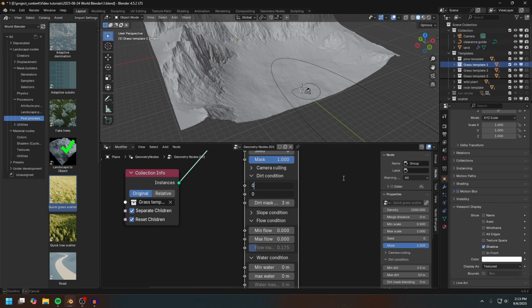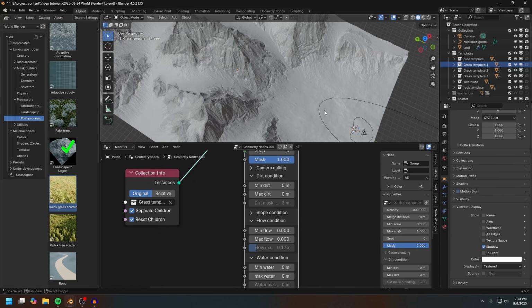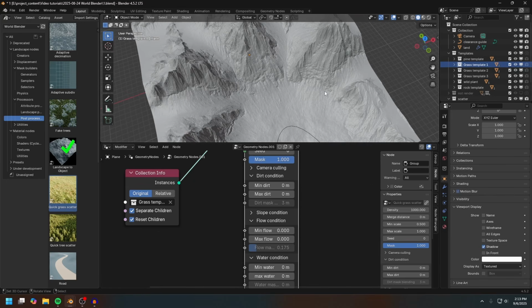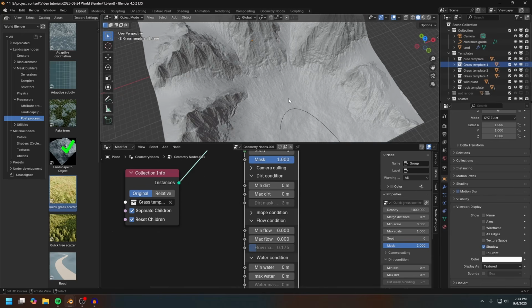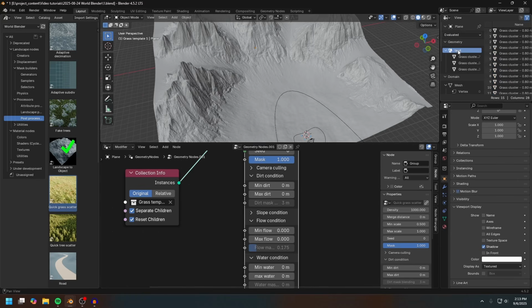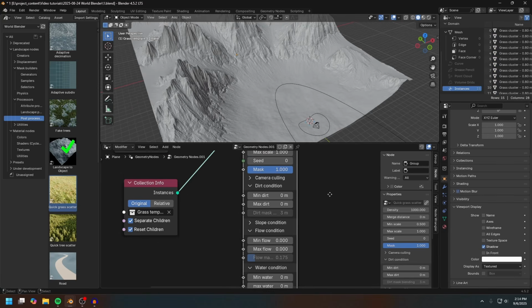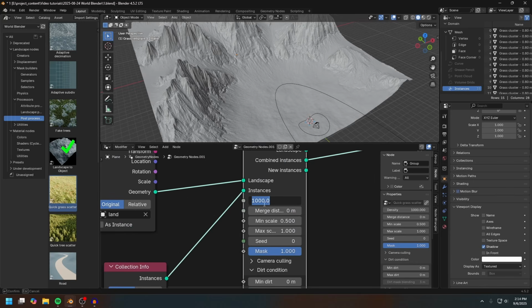Get rid of these two conditions as well. And right now the grass is very small and only a few instances of grass were created, so we can't see anything. Let's go to the spreadsheet and have a look at the number of instances. We have like 15 instances. And so in order to see some grass, we need to increase the density to something very high.